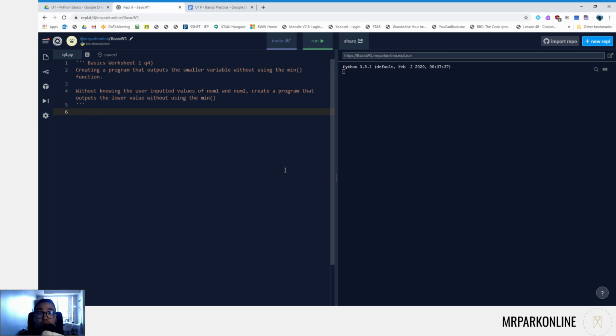We're going to be looking at question 4: creating a program that outputs a smaller variable without using the min function. So we're going to be creating this without knowing what values have been inputted for variables num1 and num2, and we're going to create a program that outputs the lower value.